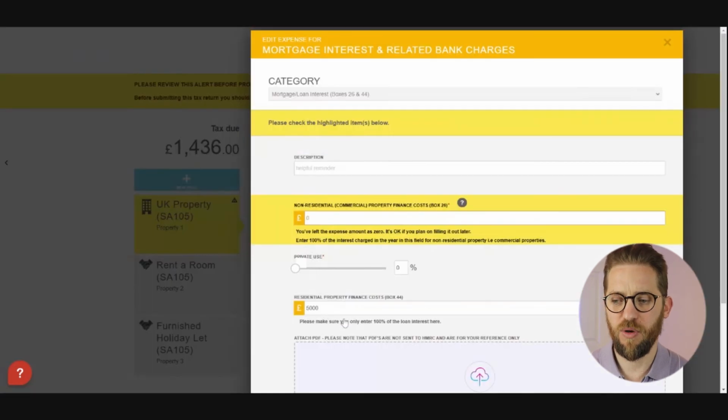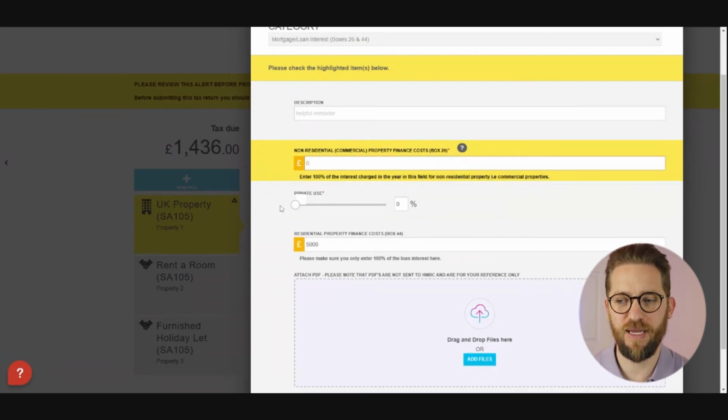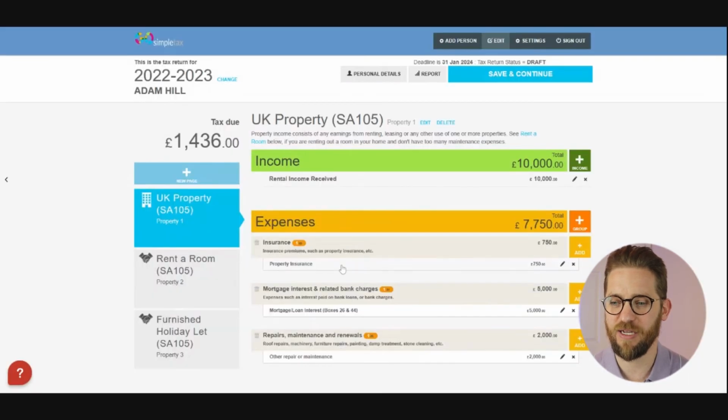So if I click in mortgage interest here, this isn't so much of an error, but what it's pointing me to is the fact that I've said I've got property finance cost, but I put 0 in this box. Now that's fine for me. In my situation, I know I'm happy with that. That should be 0 because all my property finance costs relate to residential property. So this is more just pointing out where there could be errors in the return. So I'm actually happy to save that and ignore it.